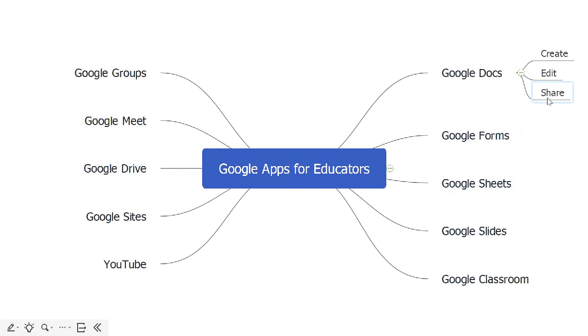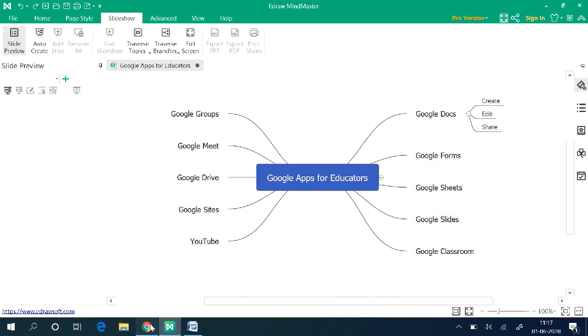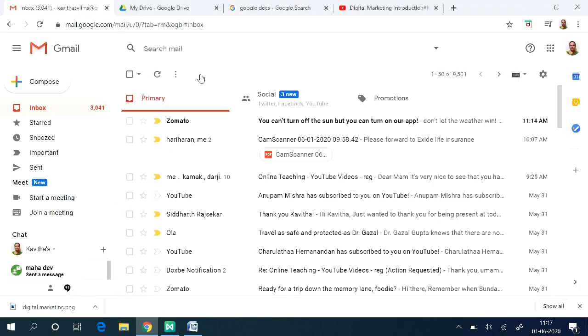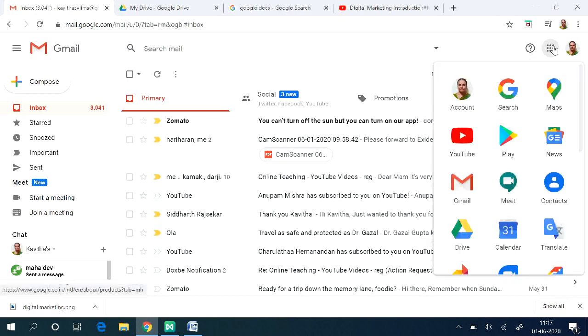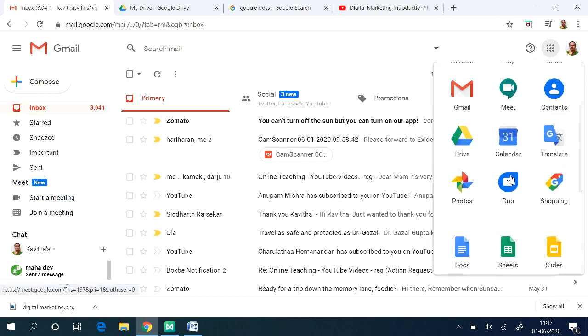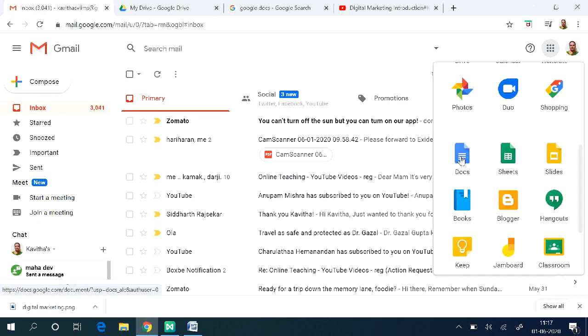Google Doc is nothing but a word processing app, but it is cloud based. Okay, so we'll see how it works. So in order to create this Google Docs, there are different ways available. One is you just log into your Gmail ID where you have Google Apps. Scroll down, you will have your Google documents. Just click on this, you can access it.